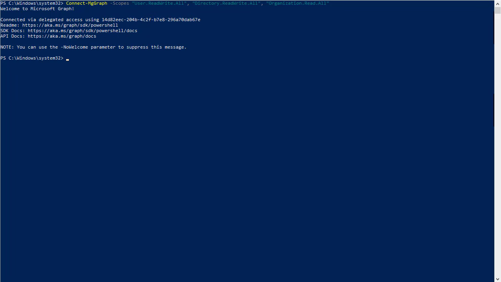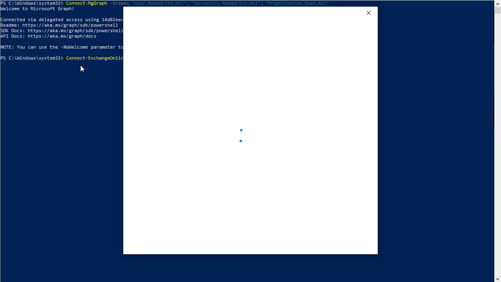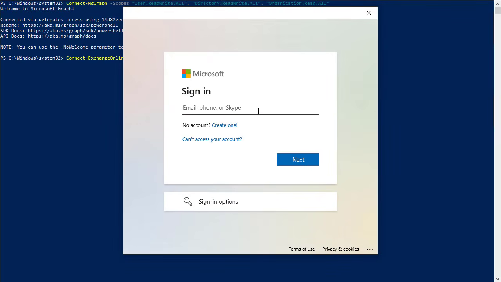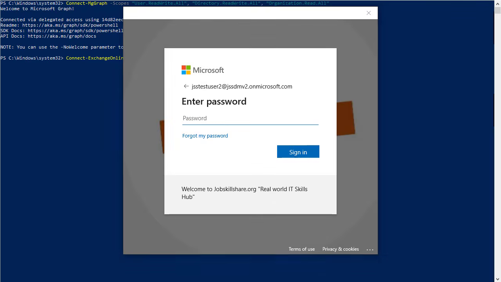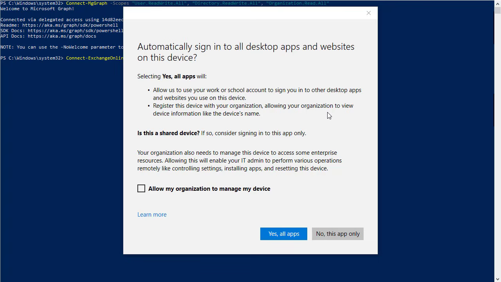And now it's time to connect to Exchange Online. So let me paste a command to execute this operation. And again here we are going to use the same account to log into Exchange Online. And once you type the password, it will ask you to sign in to all the desktop apps and websites on the device.